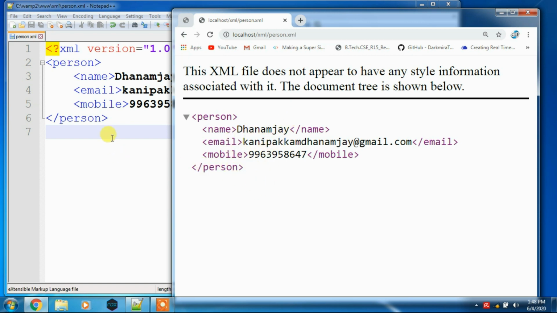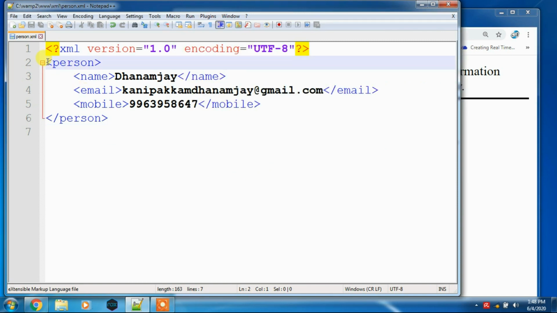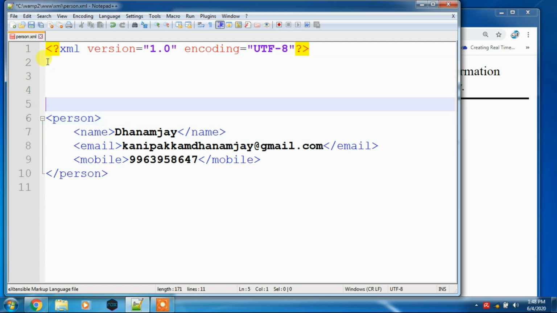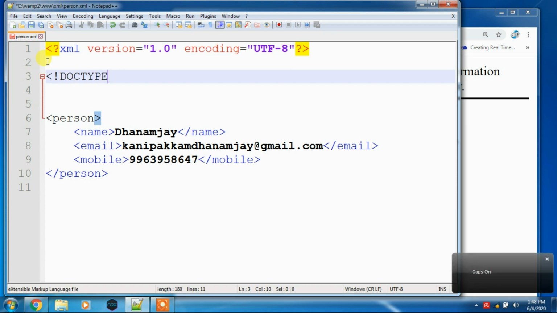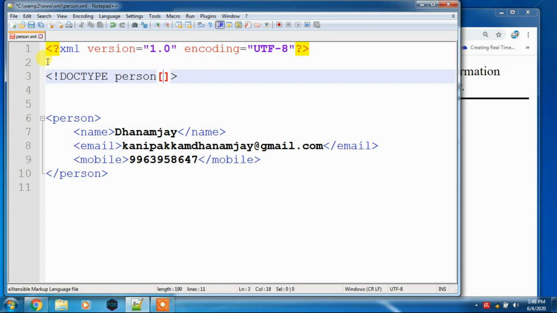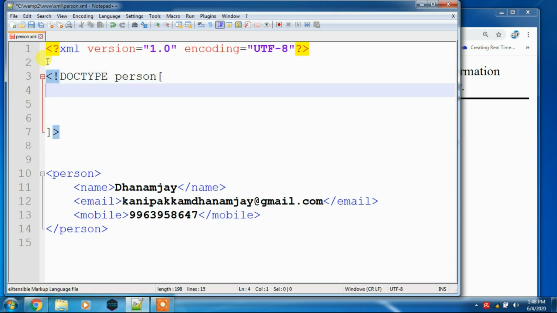Let me add one more thing called DTD. How can I add a DTD here? If you want to add a DTD for this one, then you have to integrate it here. Consider I am adding one document type declaration here, right? You have to specify DOCTYPE as a delimiter, and person, which I have taken, and then in brackets you have to specify the elements, right? You have to specify element.